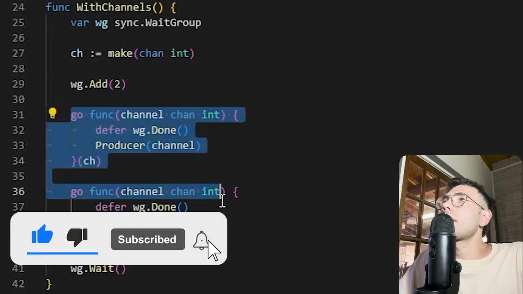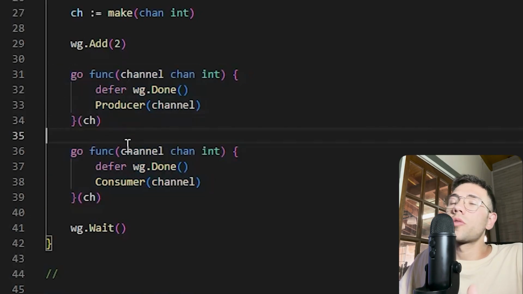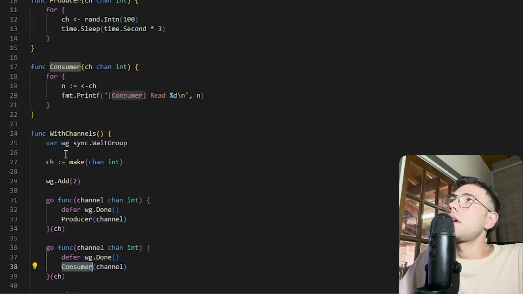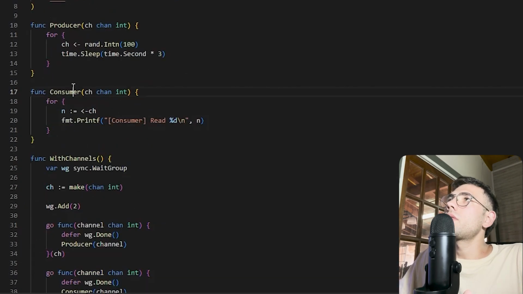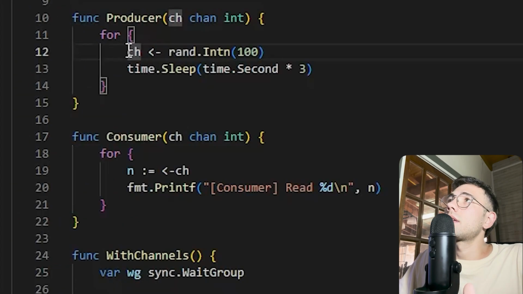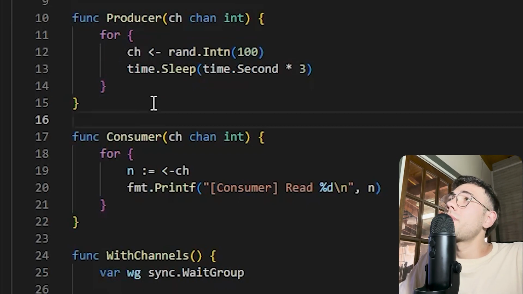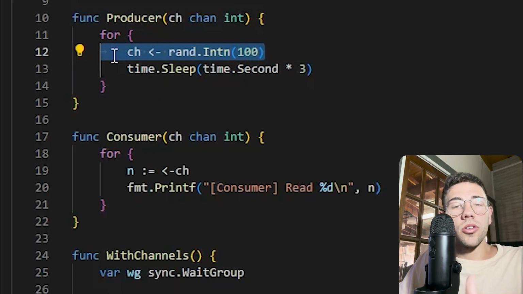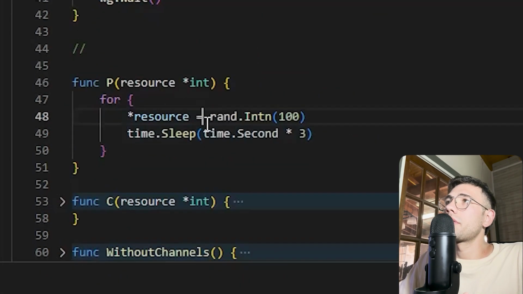And well, here is the same as here. We create 2 coroutines to execute a producer and consumer function. But here, instead of writing to the pointer of this variable, we are writing to a channel, like so. The producer creates a random integer between 0 and 100 and puts it on the channel. To put things on channels, we have to use these statements. It's weird, but with time, it becomes normal. And then, well, we just wait for 3 seconds like we do here also.